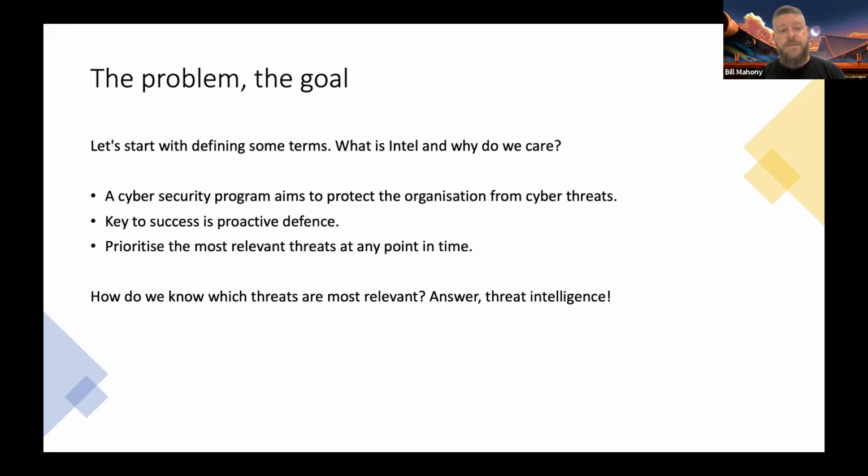One of the ways of doing this is to really prioritize your limited cycles, and I think Andy was talking about that in the last presentation, that cyber teams are really busy and you can only do so much. So really being able to prioritize what's most relevant to your organization at any particular point in time is really key to that success.